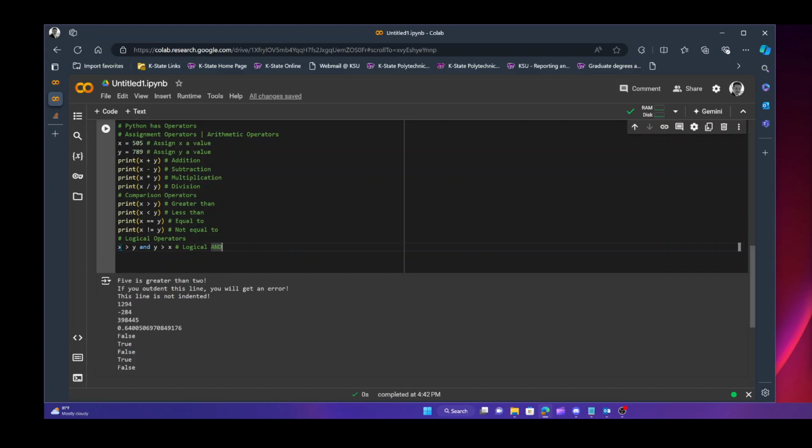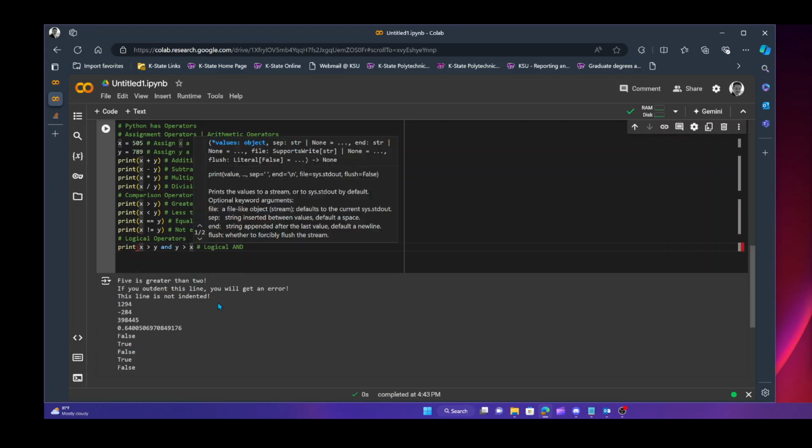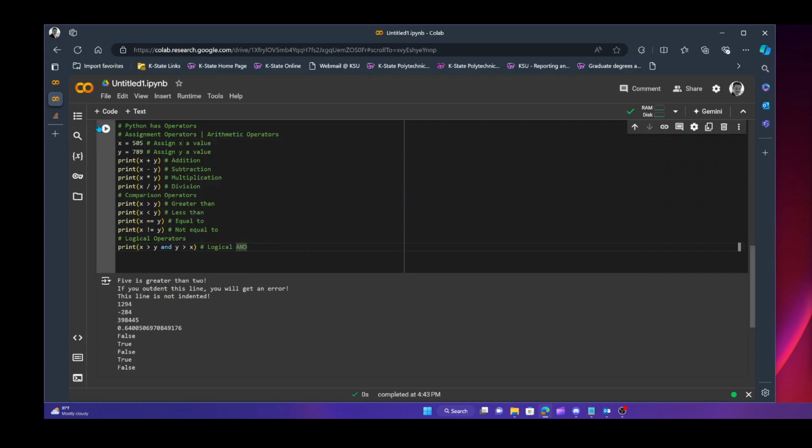If x is greater than y, which it's not, and y is greater than x, which is true, only one of them is true, which means it will evaluate to false. If I rerun this, I should get a false at the end of that, and I do. For consistency, we should probably put a print on these. Here we go. Run that, and it'll do the same thing as before. So 1, 2, 3, 4, 5. This is the fifth one.